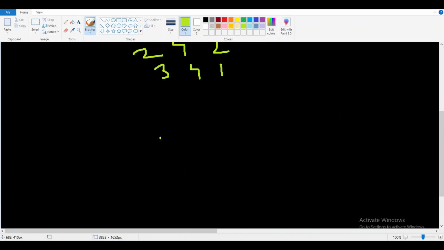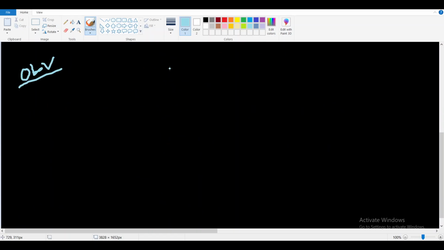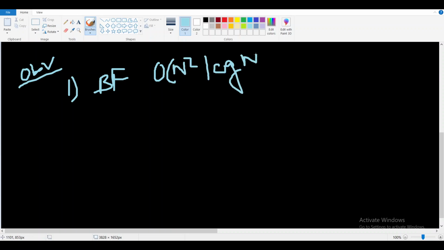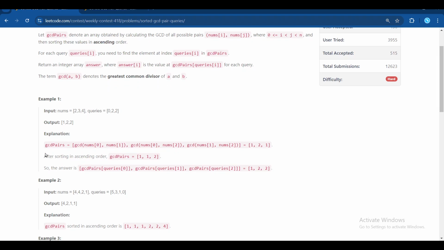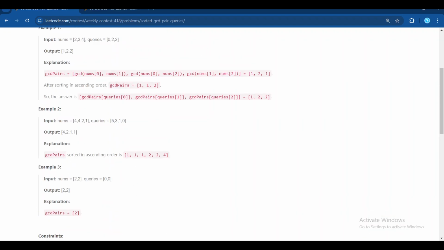So how to solve this problem? The obvious brute force solution is to calculate all possible pairs of GCDs, and then sort the array. The time complexity of calculating all the possible GCD pairs is order of n square, and after that we have to sort, so order of n square log n square. This brute force solution will not be accepted because n is around 10 to the power 5. So we have to think of something better.